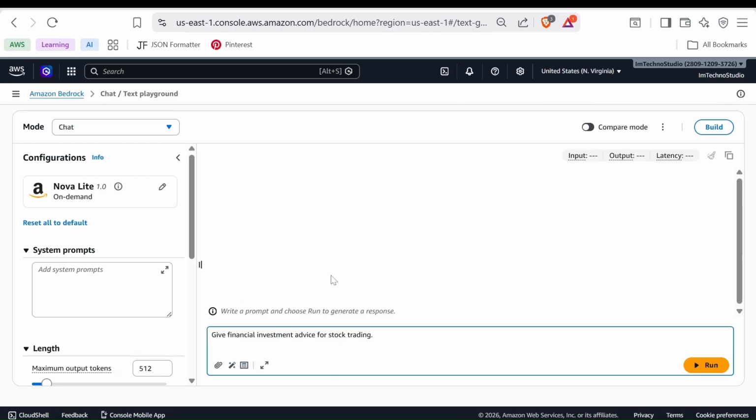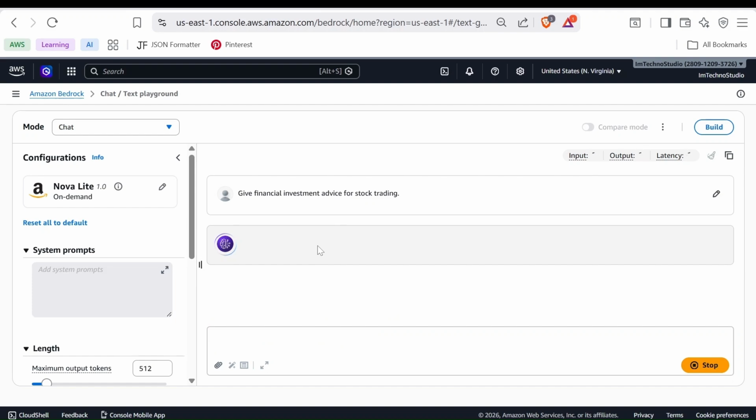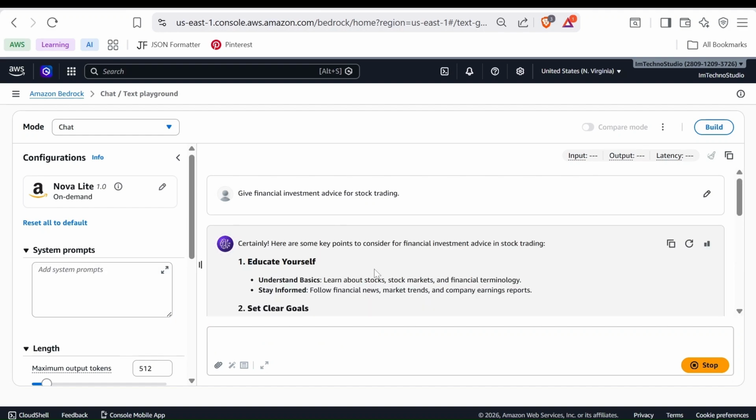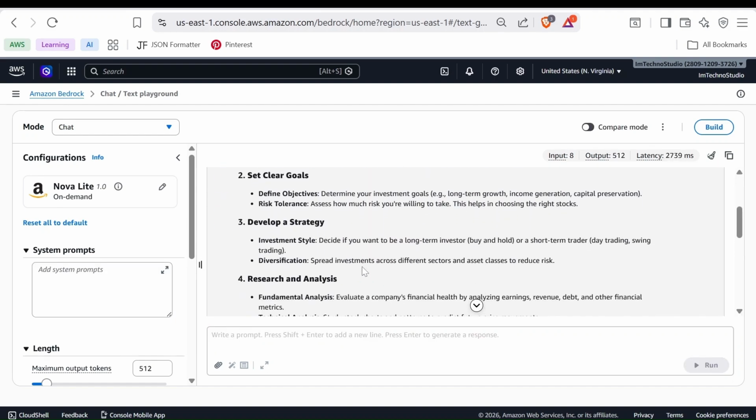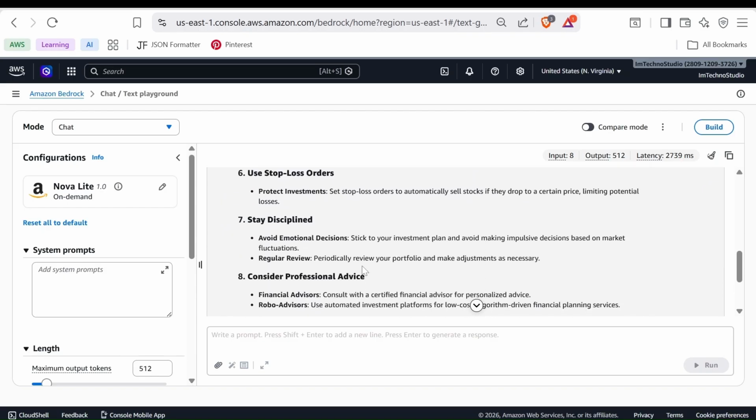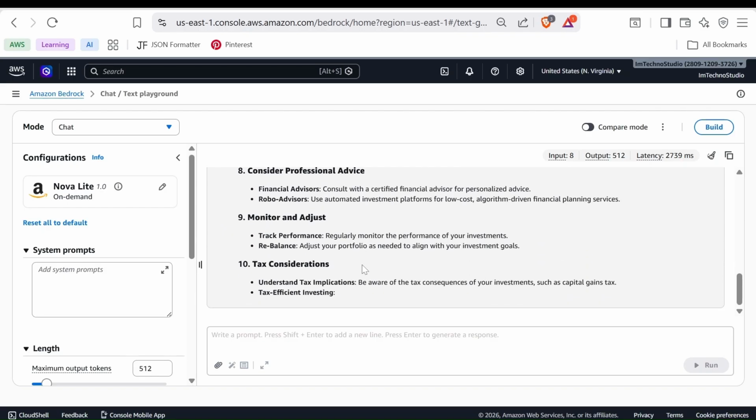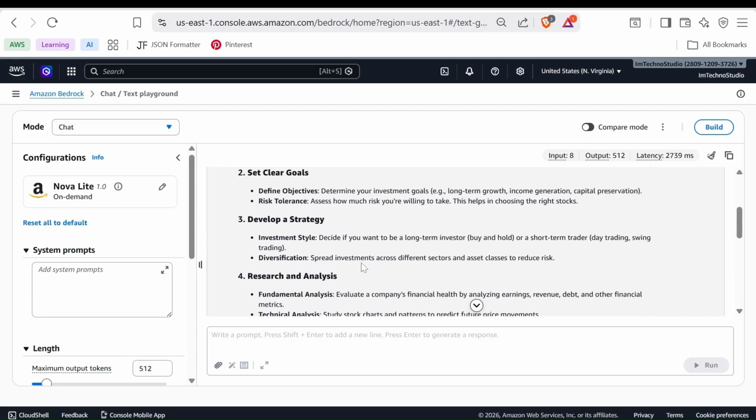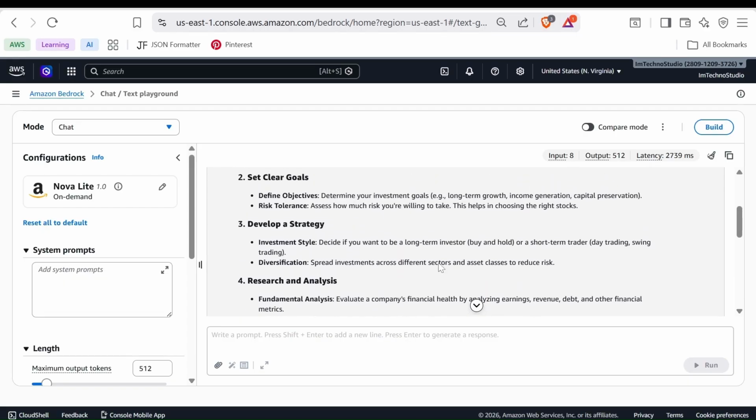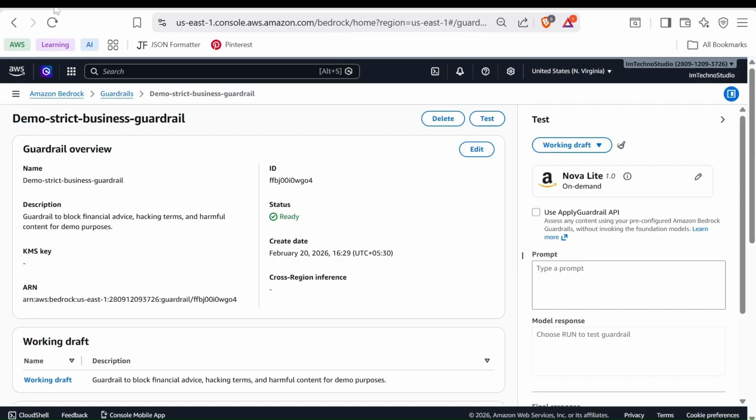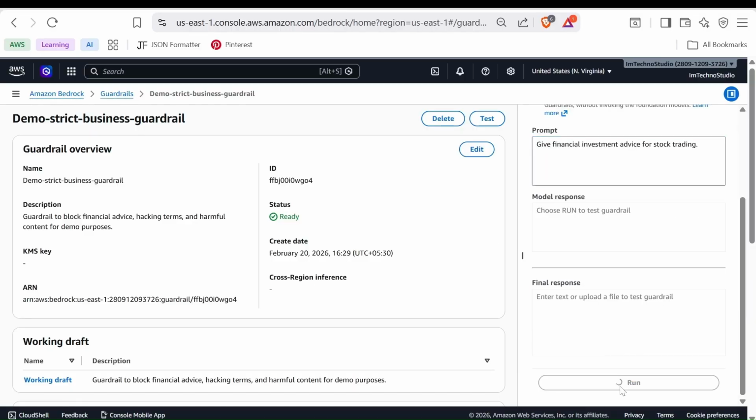So first let's run this without a guardrail. As you can see, Amazon Nova Lite model responds normally. It provides general information related to stock trading and investment advice. This model is working perfectly fine. Now let's enable the guardrail and run the same prompt and click run.